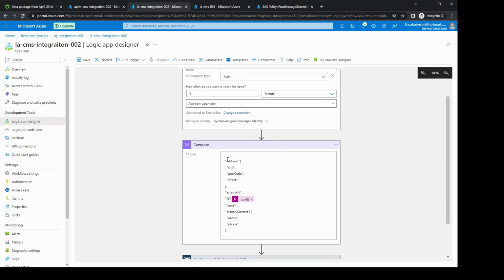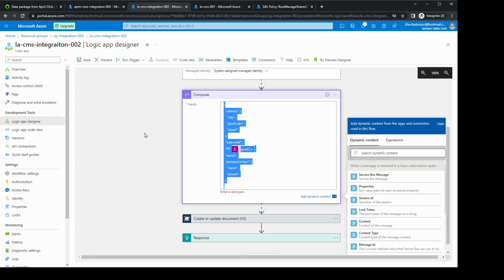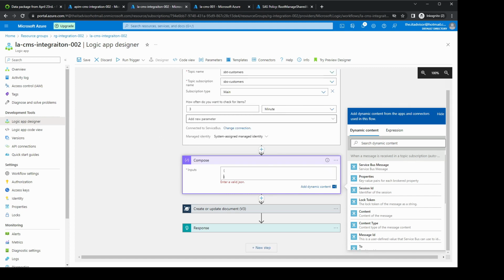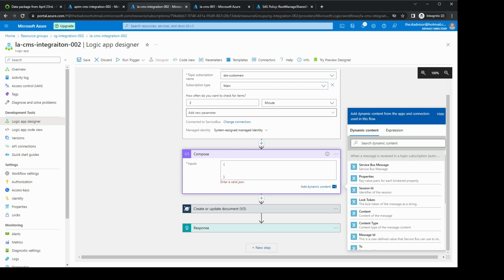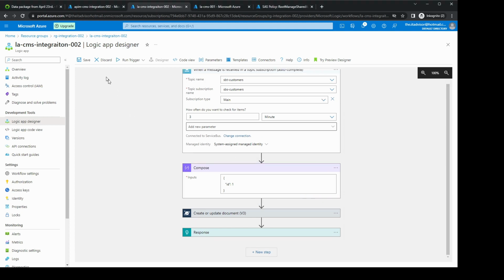Before I go into assigning attributes of the new message, I want to show you one thing. I save this now, sorry, this won't work. So I will remove it, and just for testing, I'm going to create a valid JSON structure just to be able to save the logic app. The previous JSON structure I save aside.